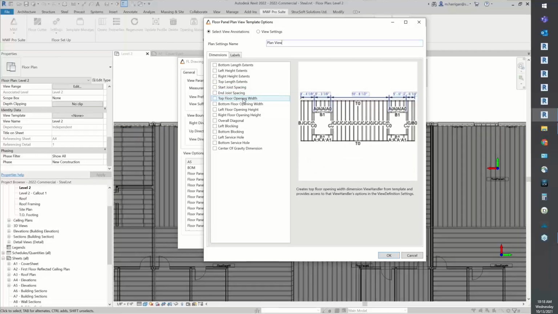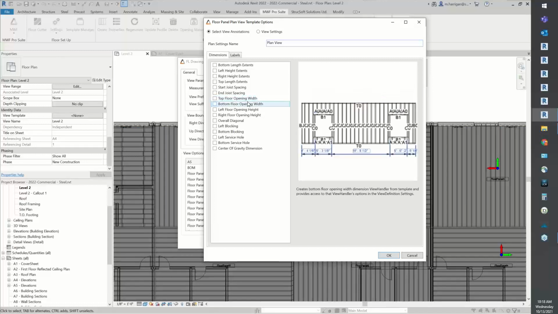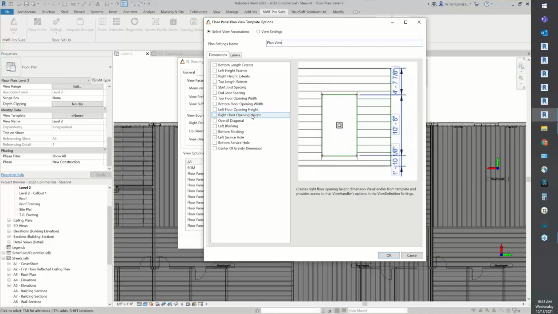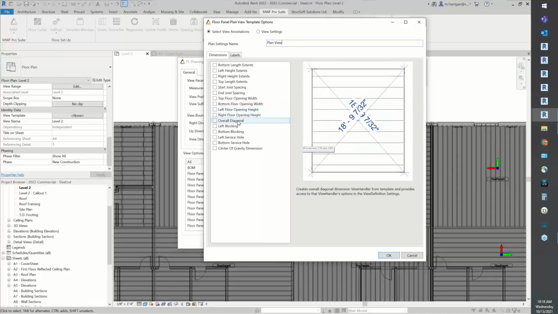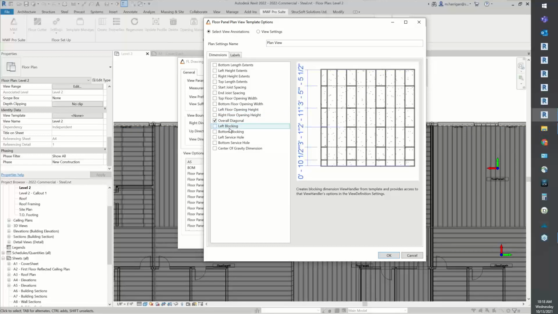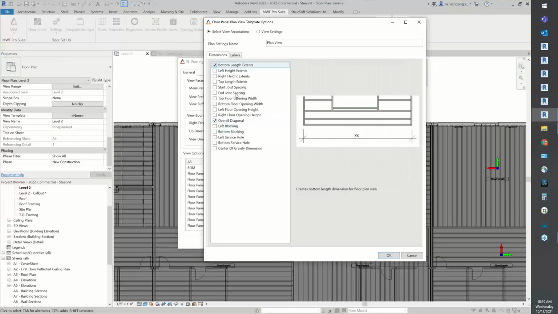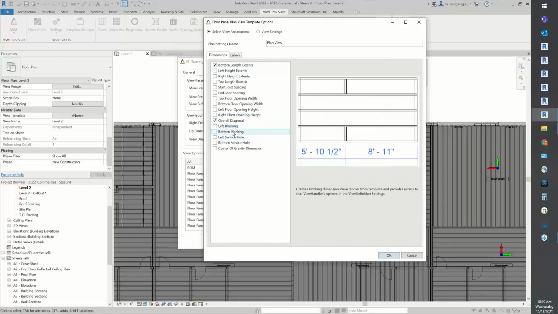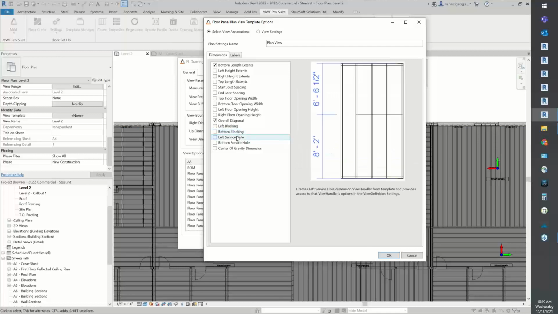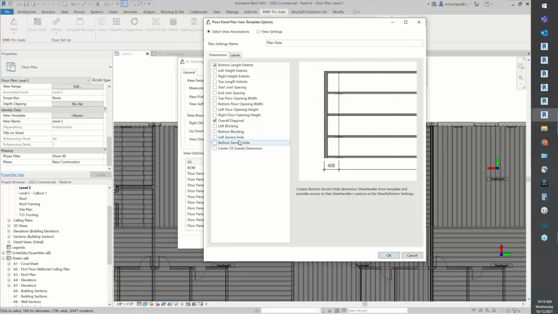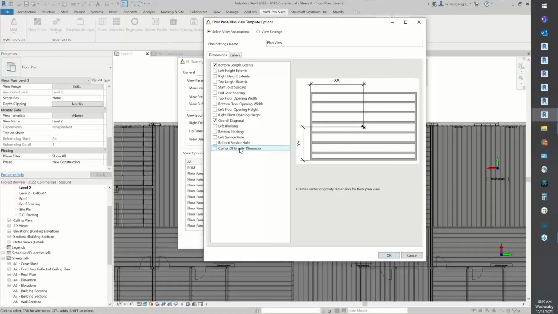If you have any openings, we can dimension it on the top. Also the same thing for the bottom. We have the left and right for the opening heights. You have an overall diagonal. You have blocking. So if you have any blocking, we can place that. So let's say we have left bottom blocking, any service holes for the bottom and the left. And then we also have the center of gravity. Our floors has an option to give you the center of gravity of that floor. You run the tool, it'll give you the center of gravity, and what we'll do is we'll dimension that information.